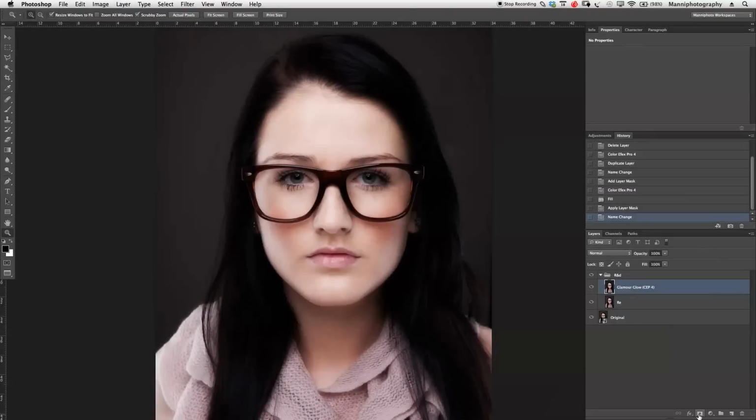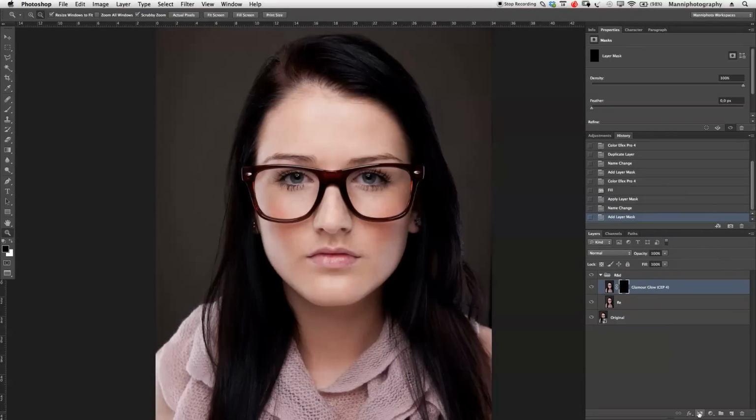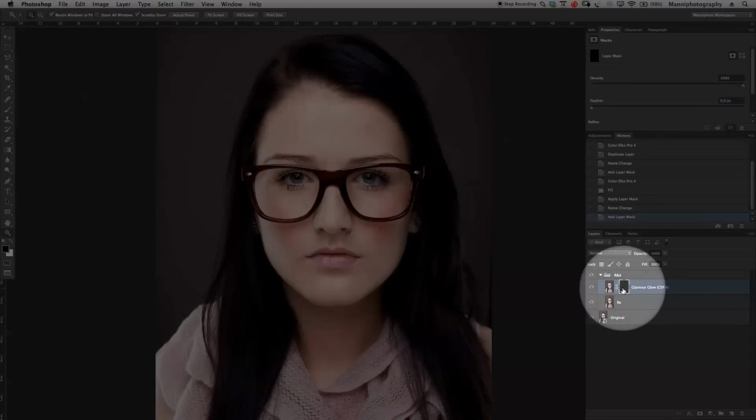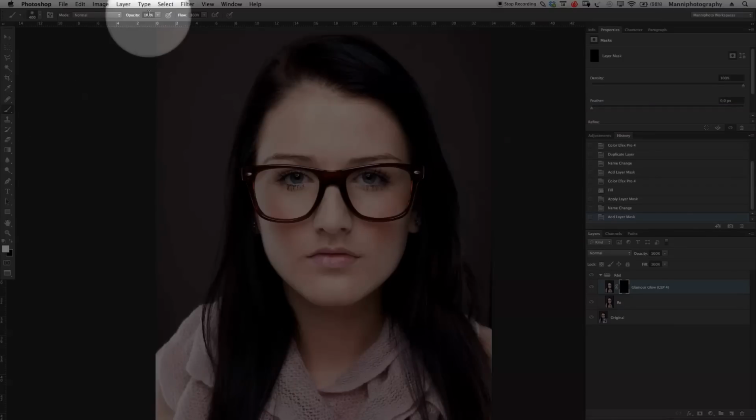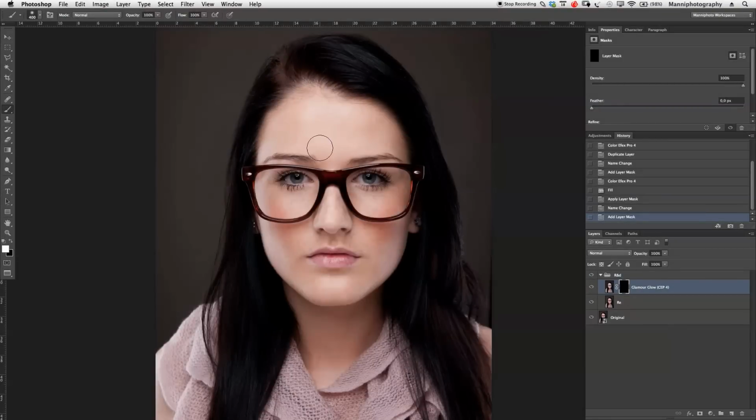So I'm going to quickly create a hidden mask. Simply go to the new mask icon, hold Alt, and select a hidden mask. We have a black mask over here now. With the brush tool, just B on my keyboard, white foreground color, I'm going to switch the foreground colors, and 100% opacity. I can now just brush back the new skin that we just created.